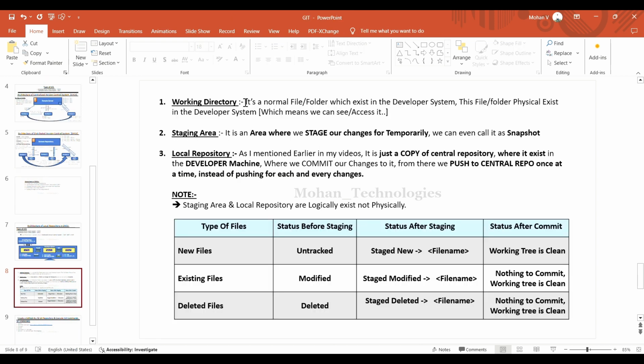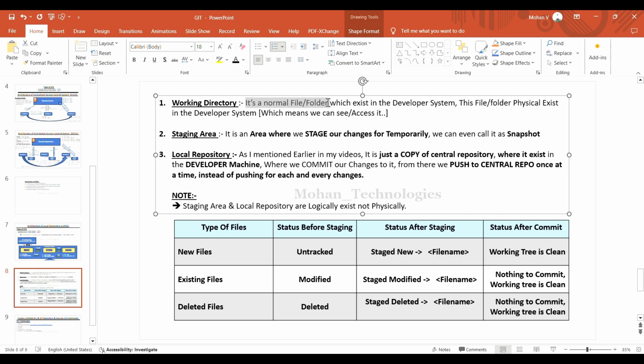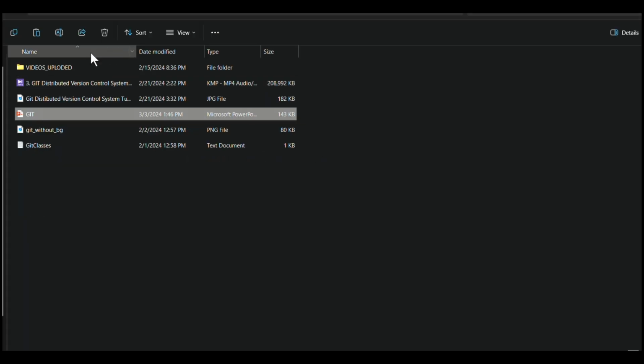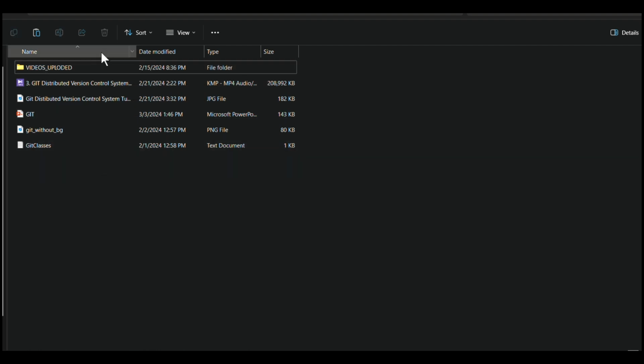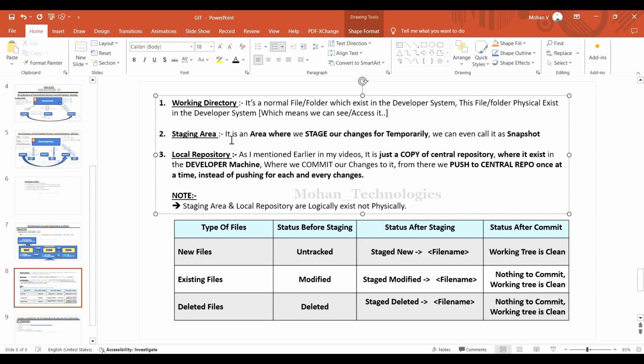So I will explain again. The working directory is a normal folder or a file which is available in the developer system. This file physically exists in the developer system, which means that we can see it. For example, this is one of my folders, which is nothing but videos uploaded. This is also a working directory. Whenever I say working directory, I am referring to this. And then there are the staging area and the local repository.